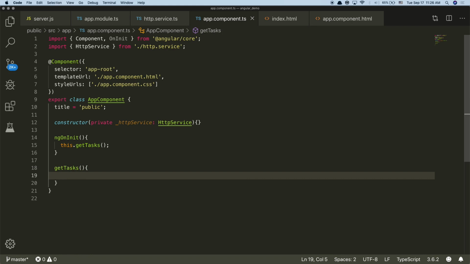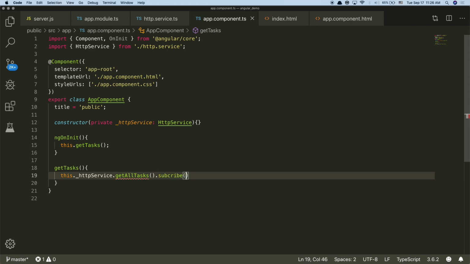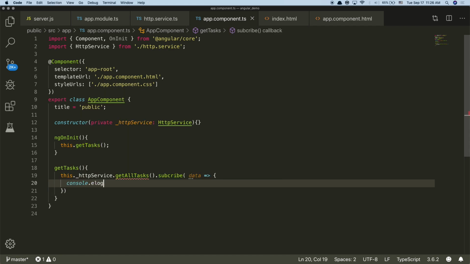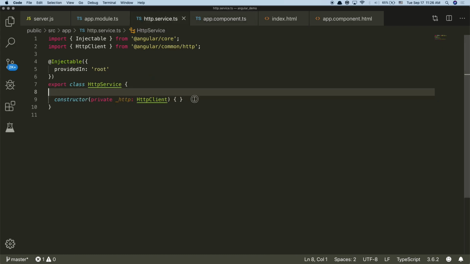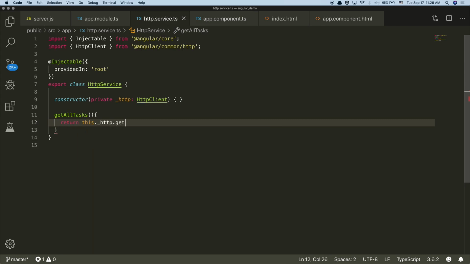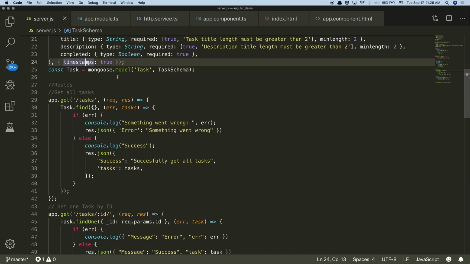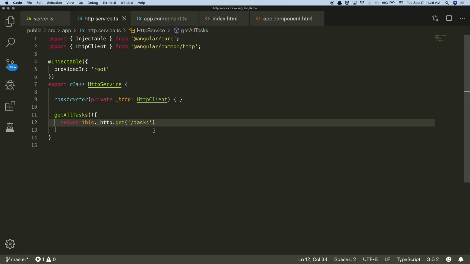So in here, we want to create the observable. So we'll run this dot http service dot get all tasks. We'll subscribe to it, and then we have our observable. And then inside here, we can just console log the data just to see what we get. Get all tasks does not exist in our service file yet, so we go to our service, and we'll just build the function here and return this .http .get / task, I think. What I call it, / tasks. And that should be it.